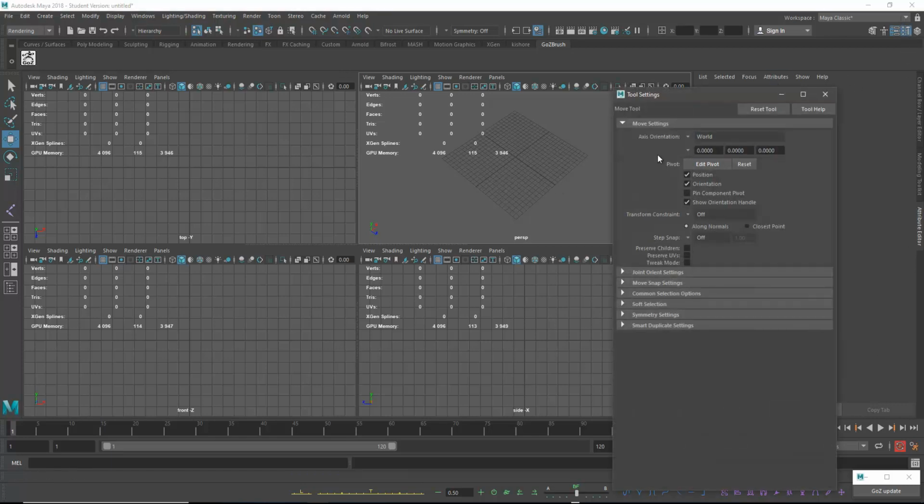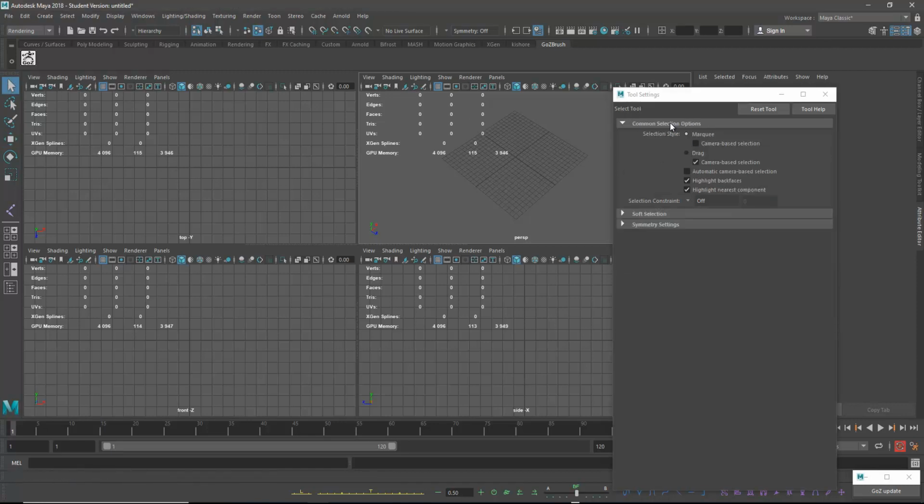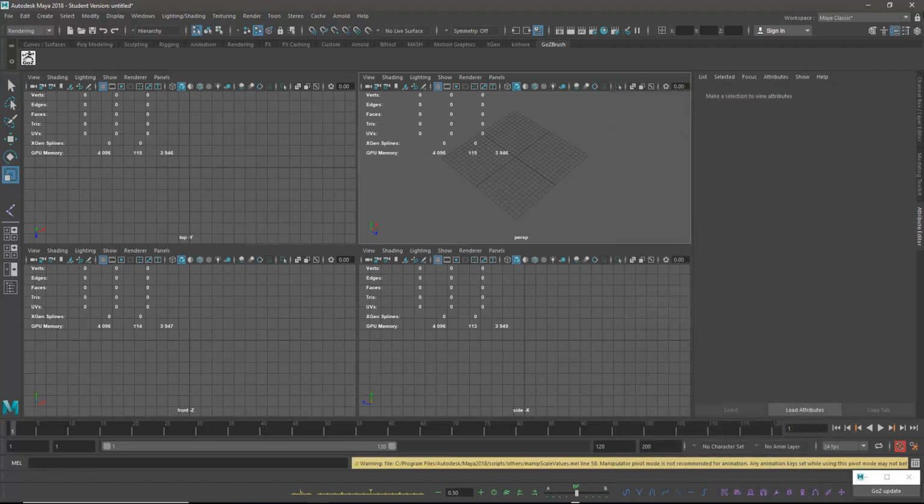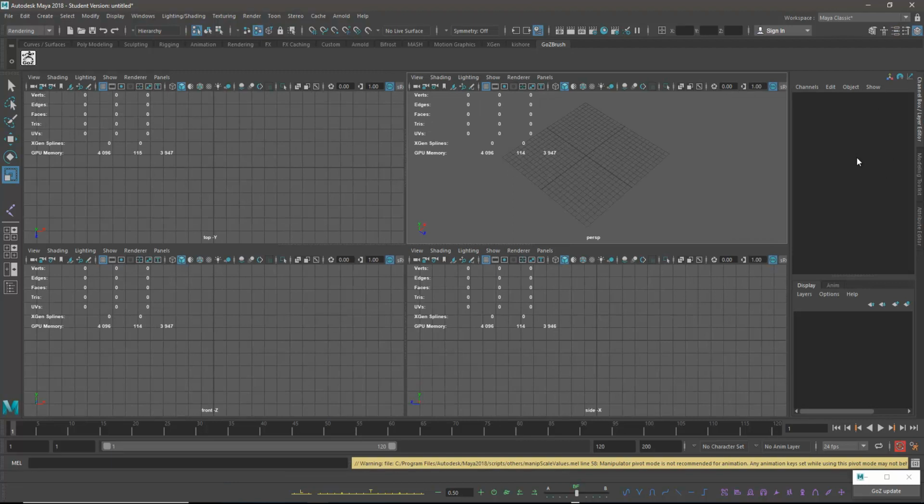For the toolbox, right now we are using the move tool. So there are move tool related settings, selection tool related settings, and scale tool related settings, which are the tool settings. And here you can see the channel box. If you have any box, bone, effects, containers or fields, the relevant geometry or constraint properties and channels, you can see them here in the channel box.